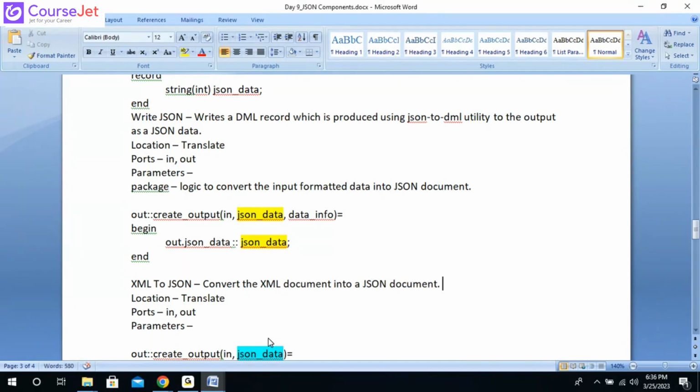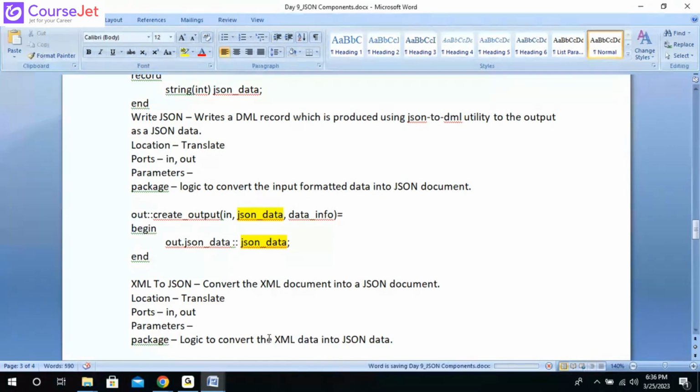So what you have to do is specify the parameters. The parameters you have to specify here are the package. Within the package, you have to write the logic to convert the XML data into JSON data. The logic that we have to write here is very simple. Here also it is very simple.